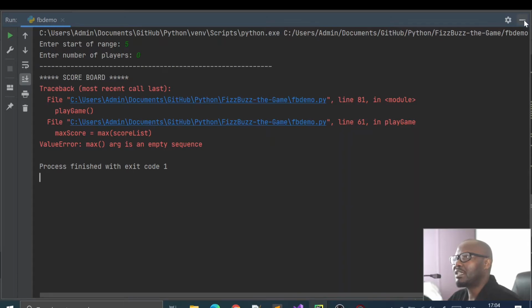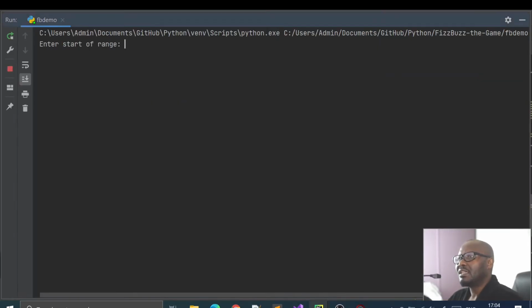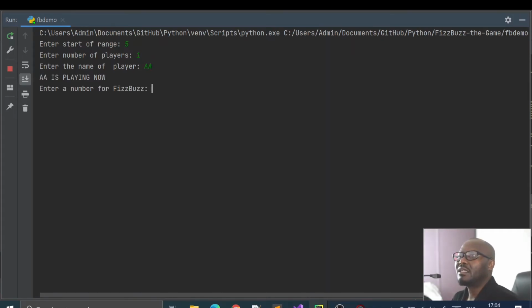Also let's run again. Start of range is, let's say, 5. It should start at 5. And then number of players, say 1, and the player is AA. Now AA is playing. Now enter a number for FizzBuzz, and I put 3. It's working. It's a Fizz, but it shouldn't work because I set the start range at 5.